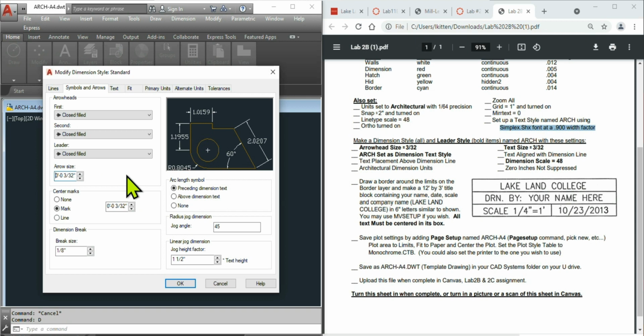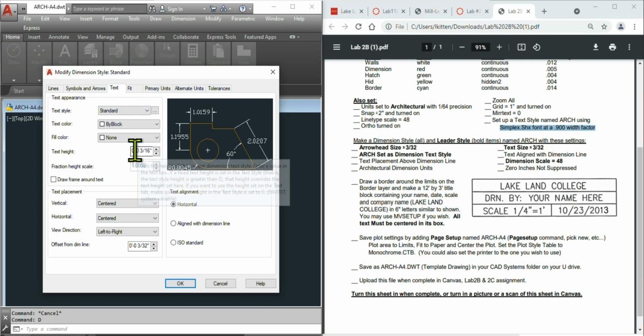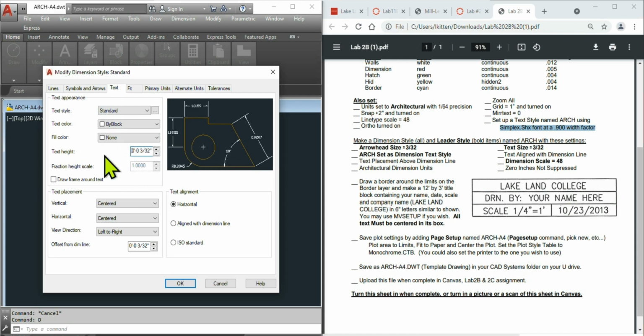Okay, so now the arrows are not so big. Text size is also 3/32, so go over to the text size group here. Switch it over to, instead of 3/16, 3/32. Hit enter when you're done to make it happen.